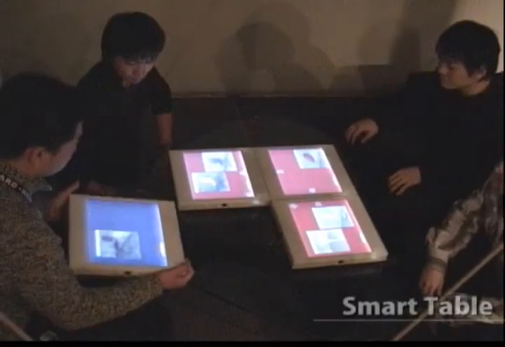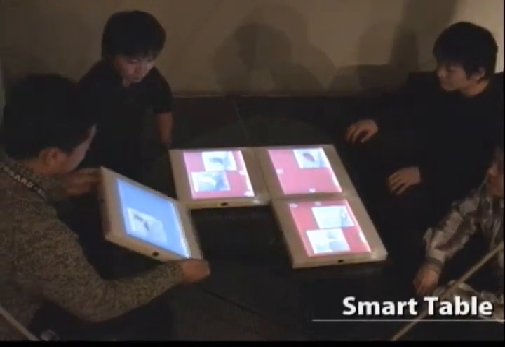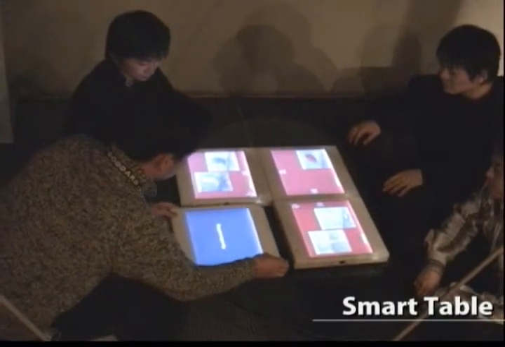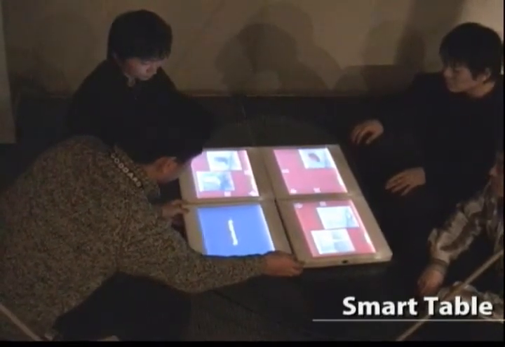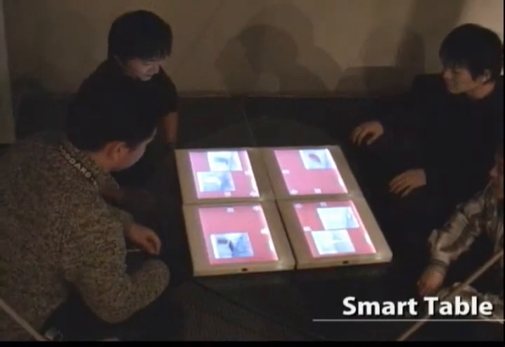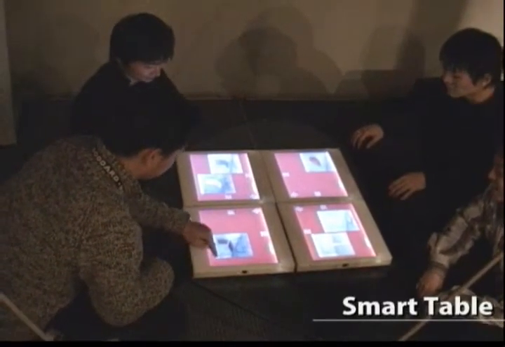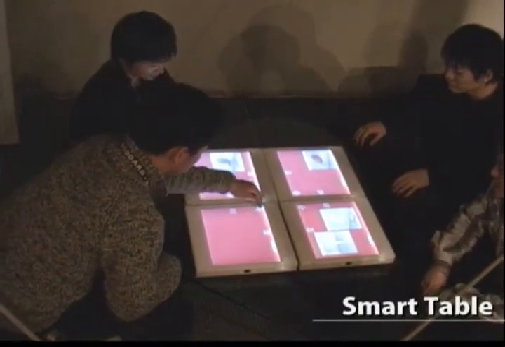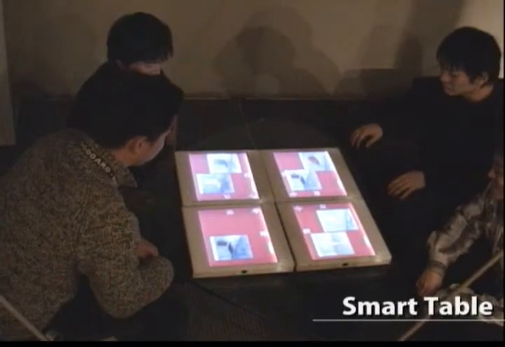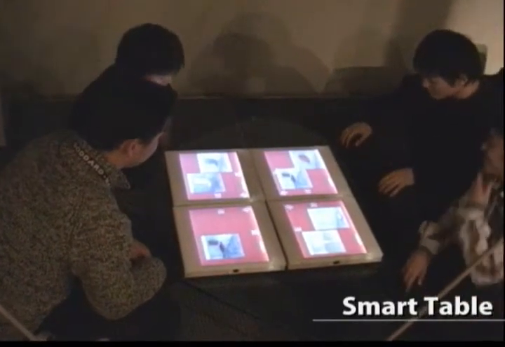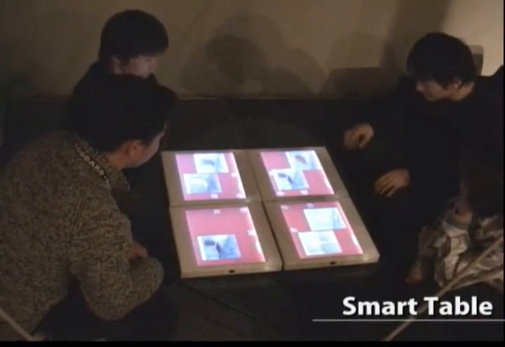Smart Table enables exchanging data of each U-Texture on its screen. It can be created by connecting U-Textures and setting it horizontally. When several U-Textures are connected, an arrow indicates the direction of another U-Texture on the screen of each U-Texture. The data will be copied to the U-Texture connected in the direction of the arrow by dragging the data to the arrow.